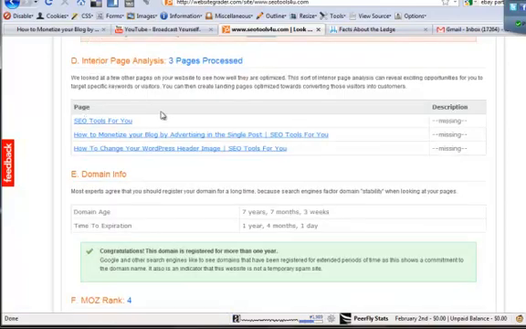Here is the interior page analysis. There are 3 pages processed, and it's basically saying the descriptions for each of the posts are missing. So I can go back into my WP admin, go into each of the posts and add a description, so that should improve the ranking as well.